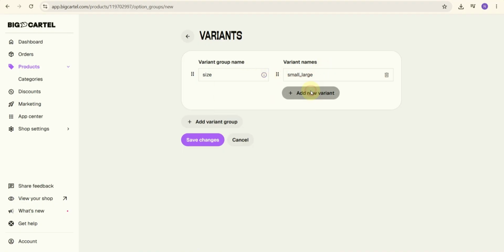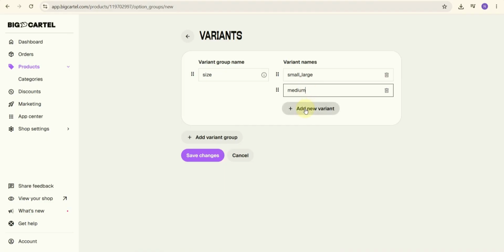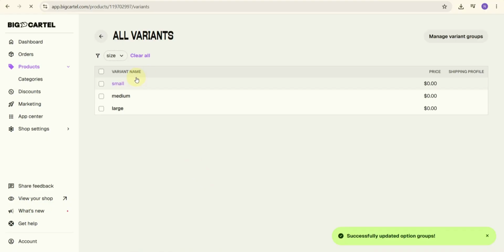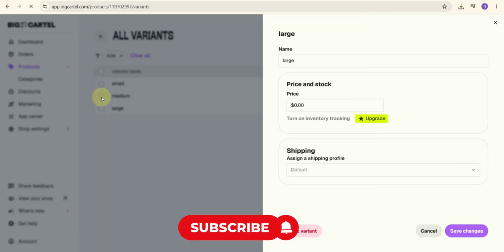Make sure each option is clearly labeled so customers don't get confused when selecting their choice. Once everything looks correct, click Save or Update Product to apply the changes. And that's it. You've successfully added product variants in Big Cartel, making your store more flexible and easier for customers to shop.